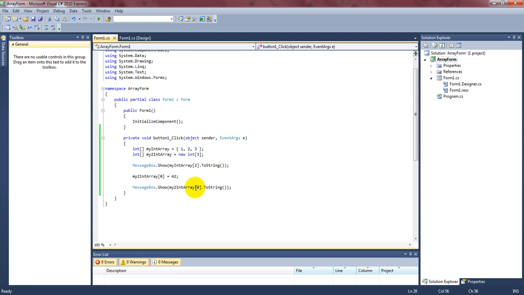And the same goes down to here. You notice that I assigned position 0 of the second int array with the number 42, and I put it in the first position of this array. So when I print this out by showing a message box and using the toString to convert it to a string, then I use the first position, which would give me 42. So let's go ahead and take a look at that.